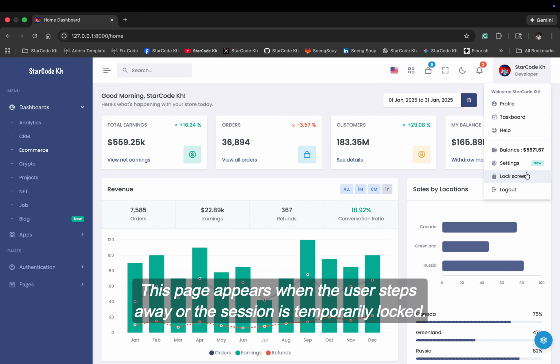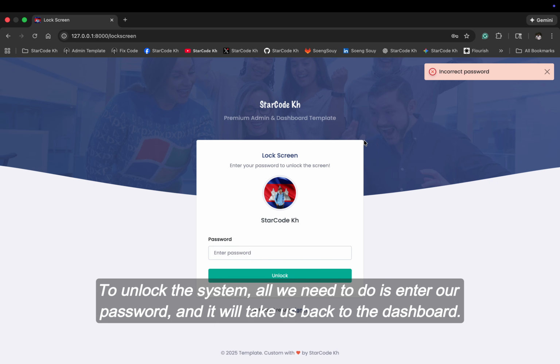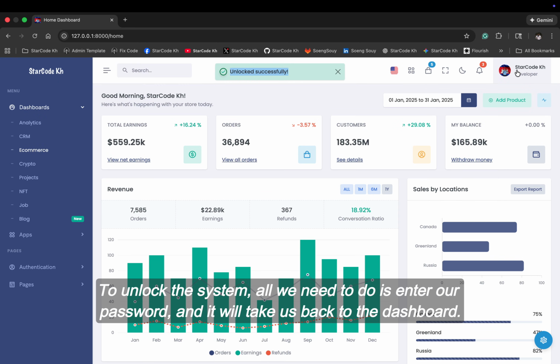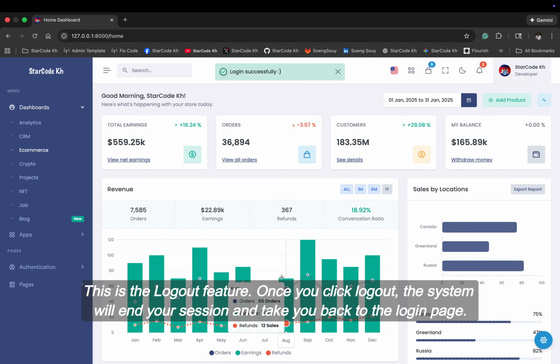Alright, here we have the lock screen. This page appears when the user steps away or the session is temporarily locked. To unlock the system, all we need to do is enter our password and it will take us back to the dashboard. This is the logout feature. Once you click logout, the system will end your session and take you back to the login page.